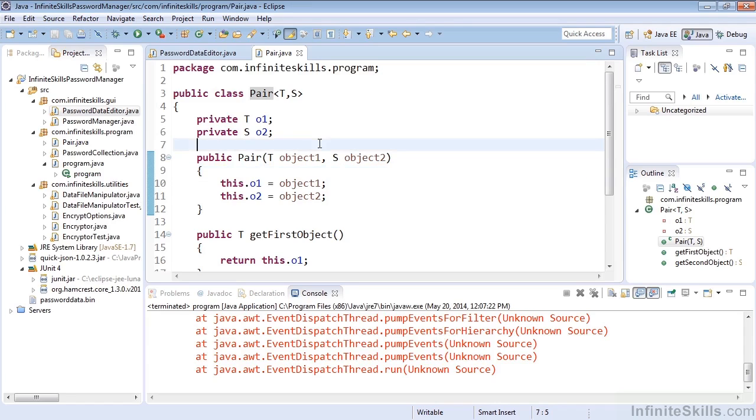So let's look at pair.java, and let's just change the constructor so that it doesn't work by placing a Z in front of it. Now in this case, I'm going to go ahead and save the file so that if I try to run, hopefully the program will be broken.